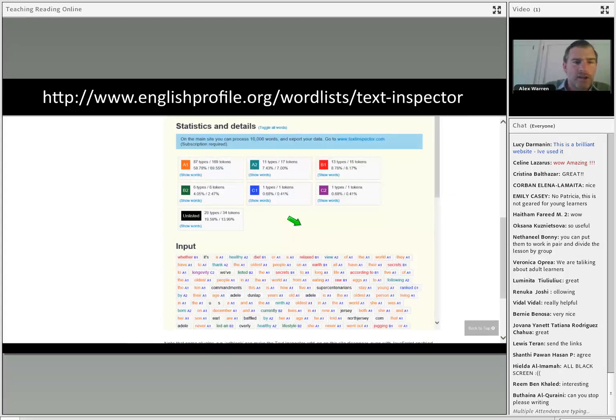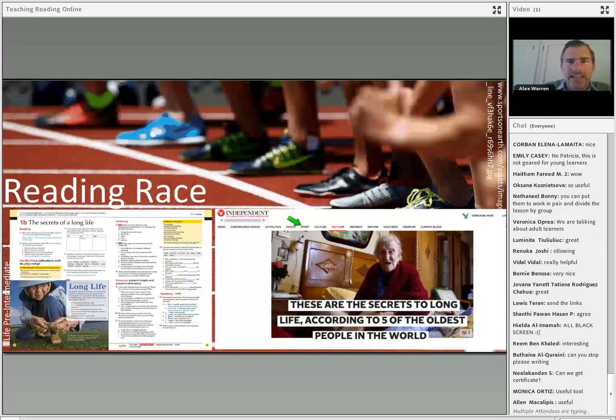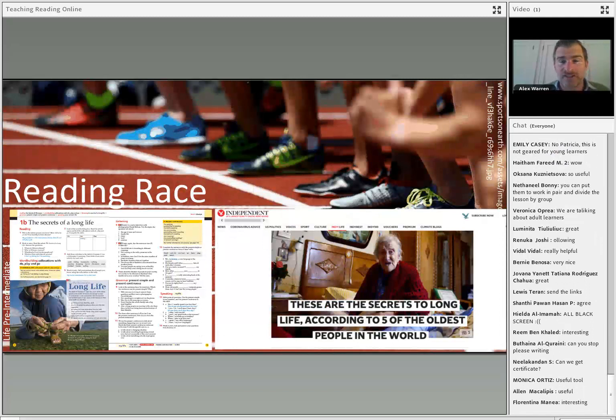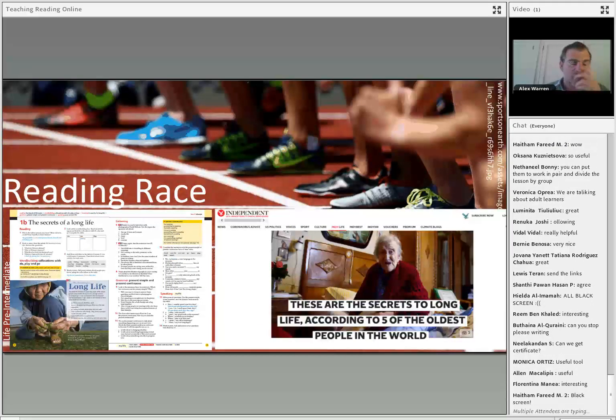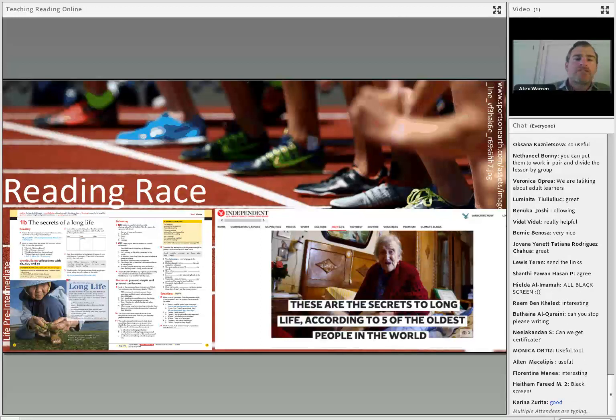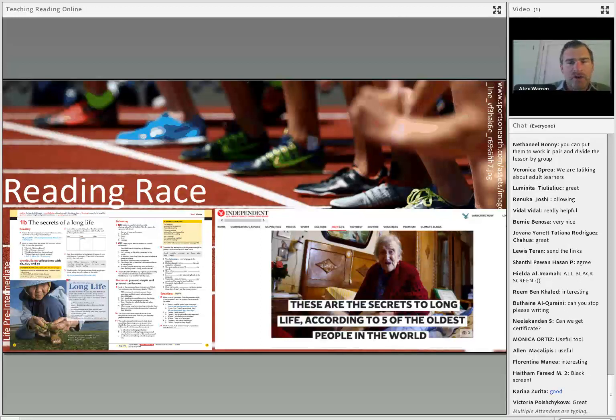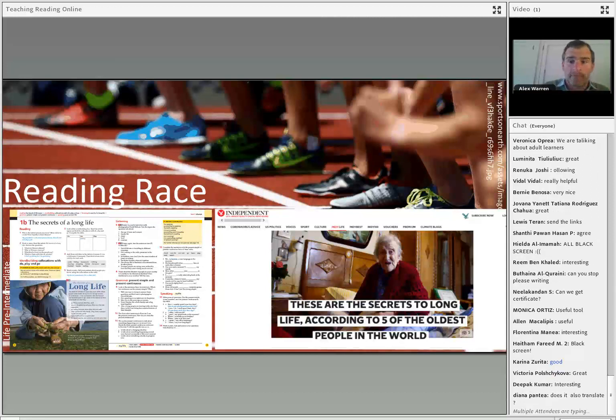But what you can then do is go back to the text and do the same kind of reading race as an online reading race, rather than just using the material in your books. Okay? So that's just a couple of ideas of how you can incorporate online reading as well.